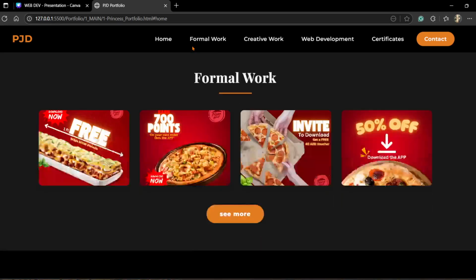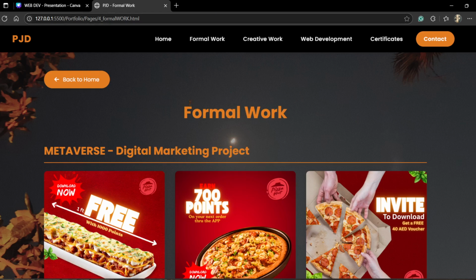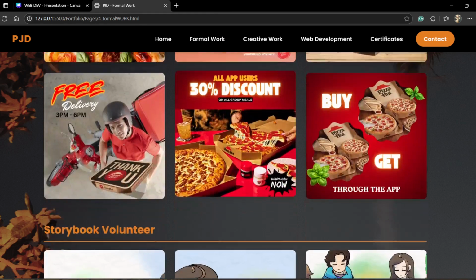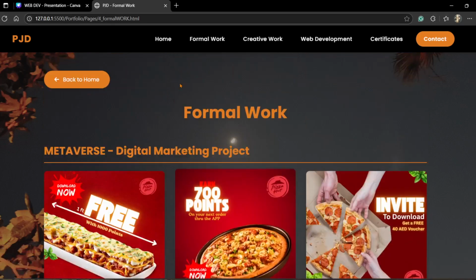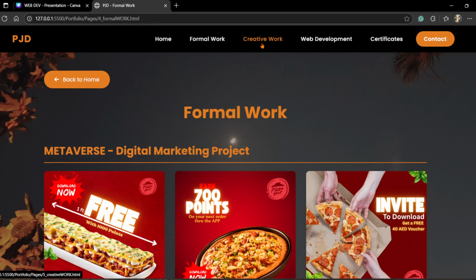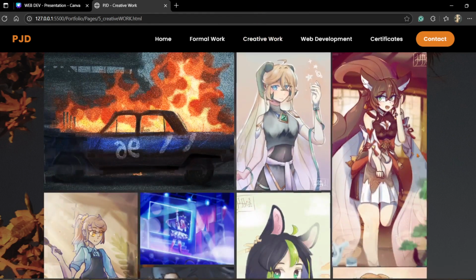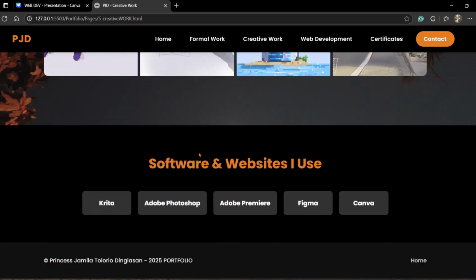So let's go to formal work. Now these two buttons work the same way. So here we have an image grid, which is a very simple grid of images set at the same size right next to each other. And then once we go to creative work, we have the same thing, but it's set as a CSS grid. And then down here we have software and websites I use, which is just simple text with a box all around it.